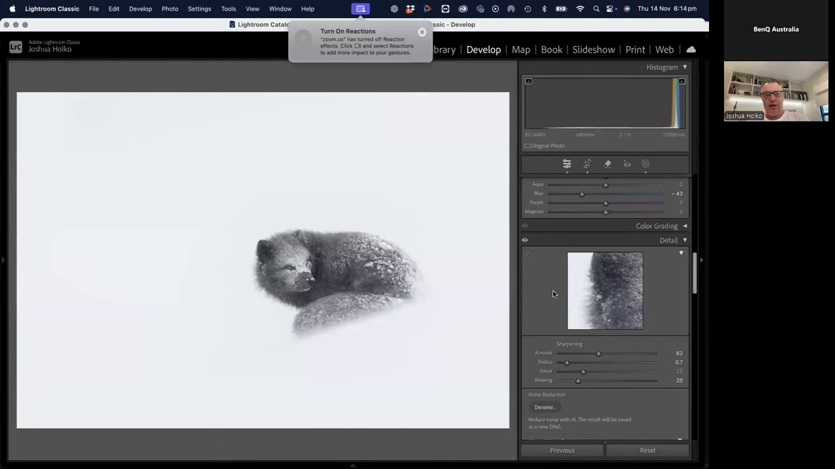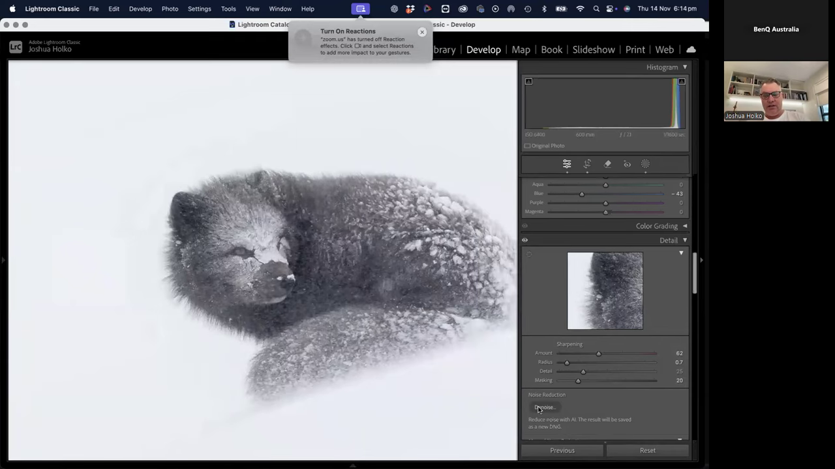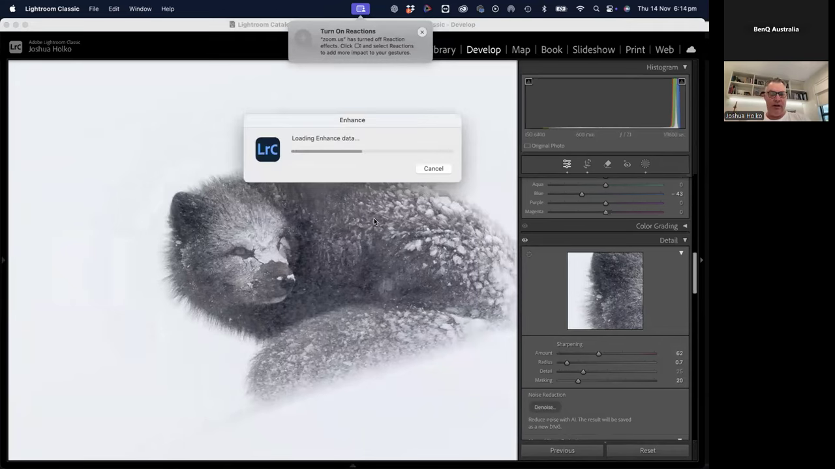Now, it was shot at ISO 6400 on the Canon EOS R3. It was exposed to the right. So there is not a lot of noise in this image, but there is some, and we can clean it up and get a slightly better result. So let's just hit the denoise button and let Lightroom do its thing.